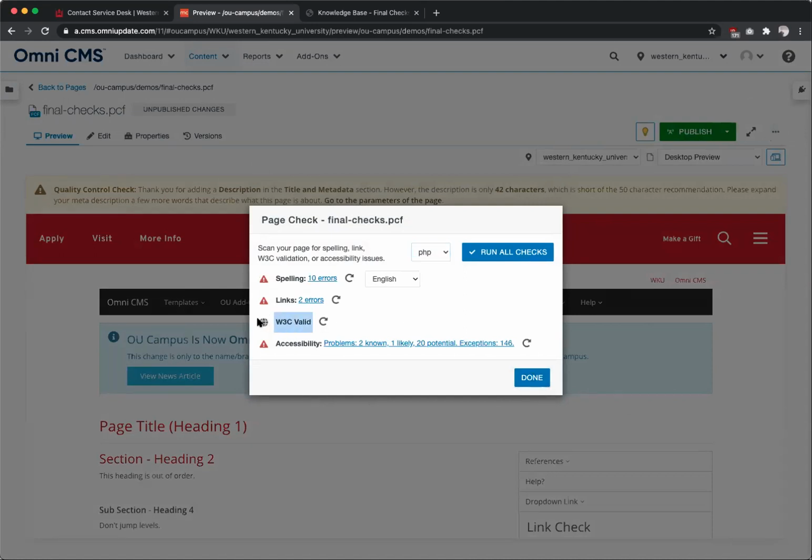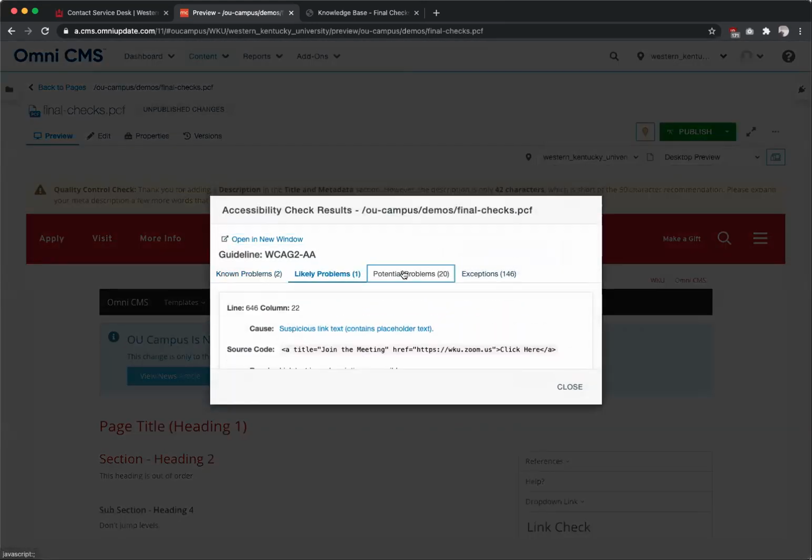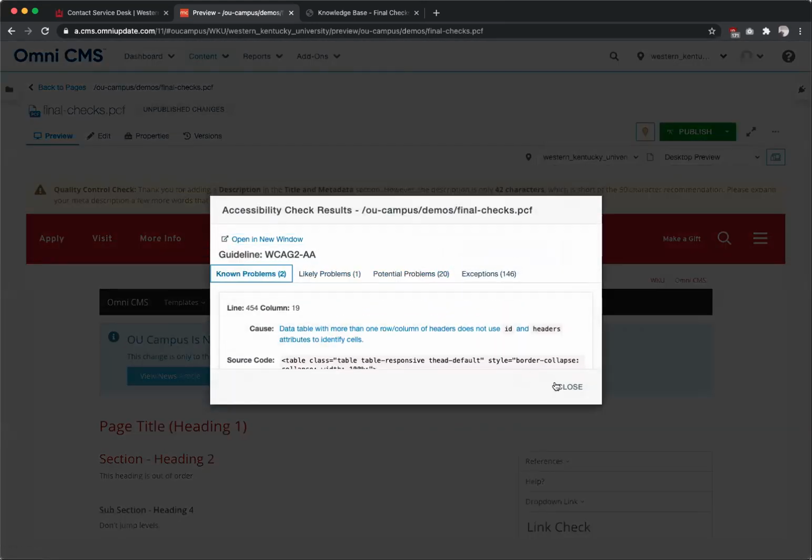Briefly, I didn't comment on this, but the W3C valid one, we're not enforcing that one. We're not running that one. It's kind of unrelated to what we're working towards, and it didn't give us the tools that we needed. So you can disregard that one, as well as exceptions. The big takeaway is focusing on the known, likely, and potential problems that come up.